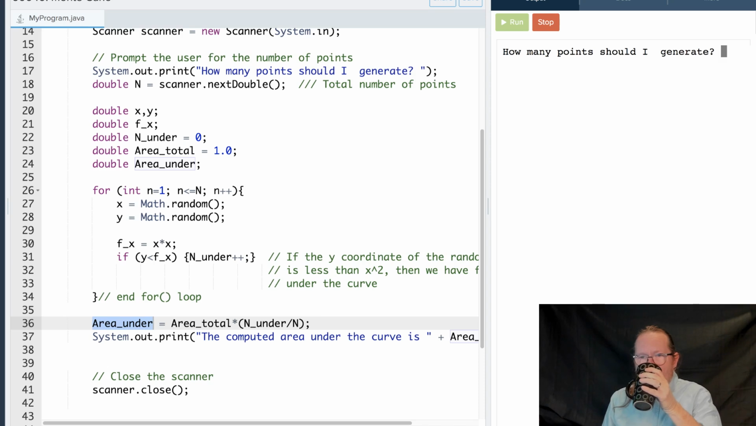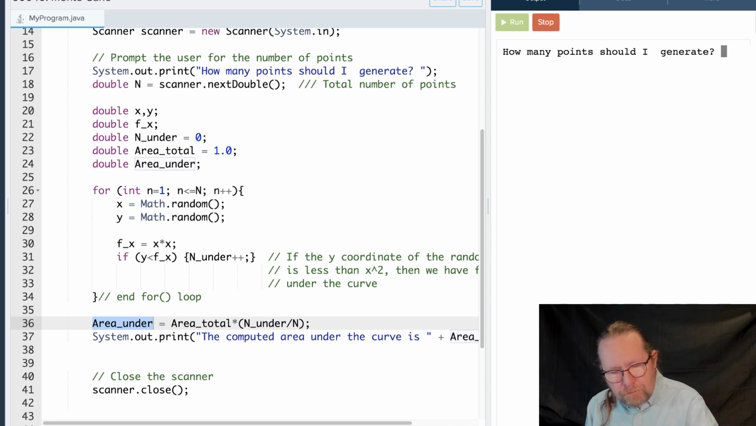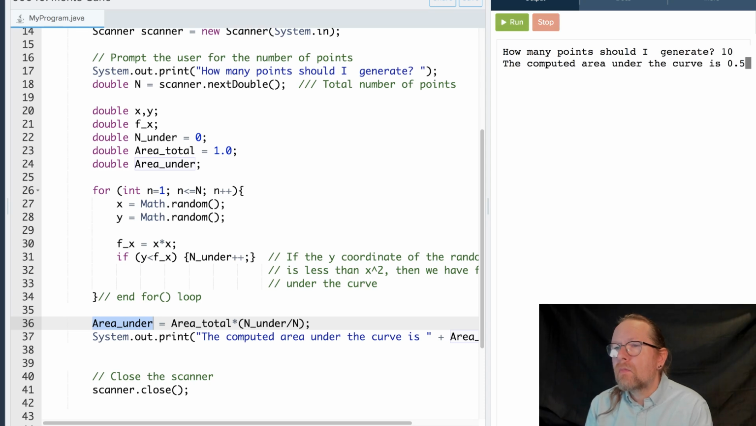There you go. So how many points? Let's start with something small. Let's start with 10. The computed area under the curve is 0.5. What should the area under the curve be? Remember, it should be a third, right?